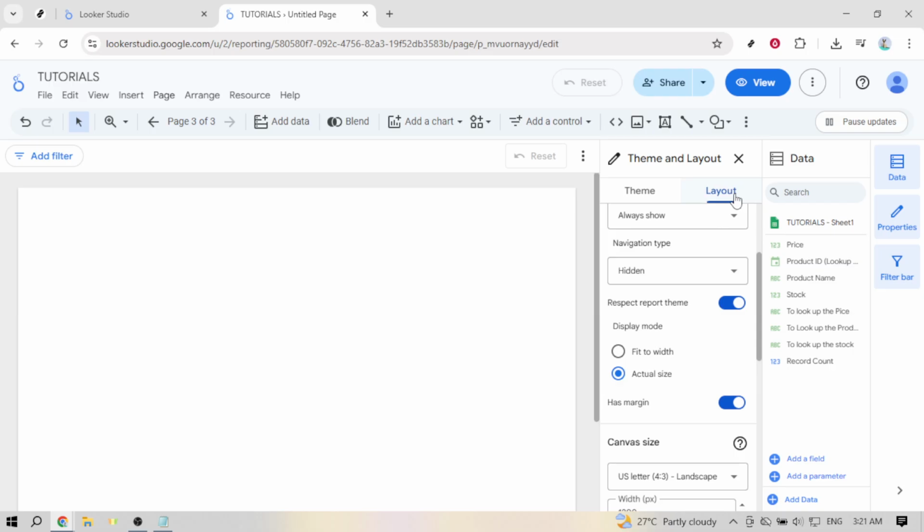Find the navigation type setting. This is where you choose how viewers will move around your report. Click the drop down to see the available styles. You may notice options like side navigation or hidden navigation, but for a clean, familiar website-like experience, select Tab.